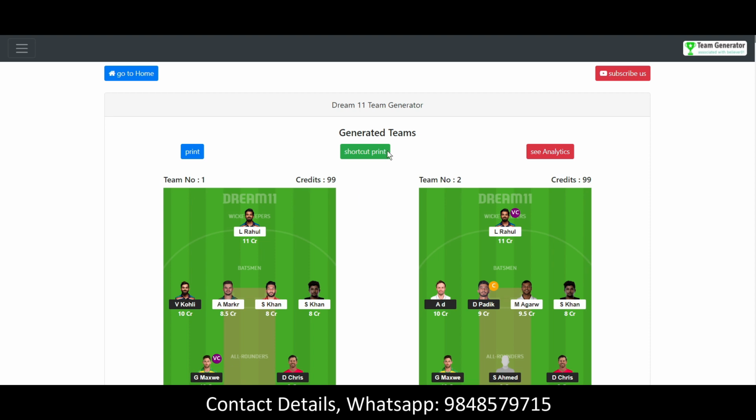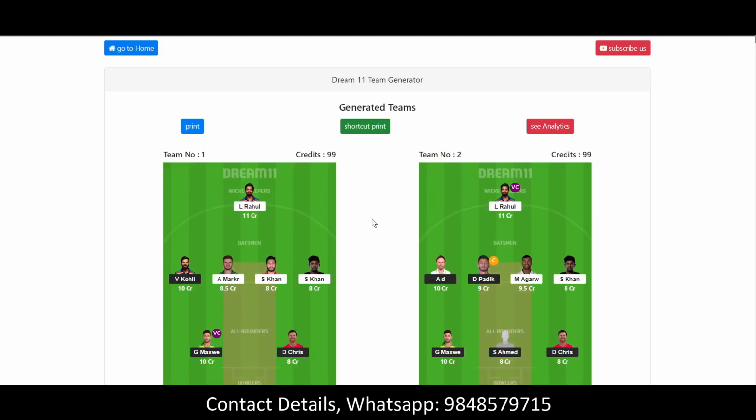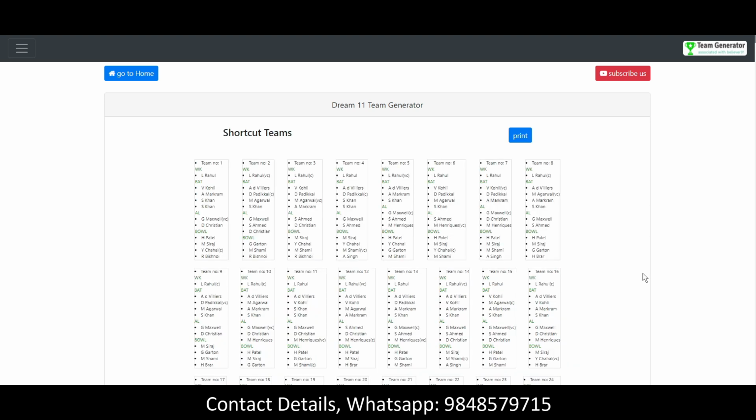So let's click on shortcut print. These are the teams that are generated. 25,000 is a very huge number. So let's click on shortcut print to see the teams in shortcut mode. It is also going to take a little more time, 10 to 20 seconds, for converting the shortcut teams. So you can see the shortcut teams are printed here. The teams are converted into shortcut form.